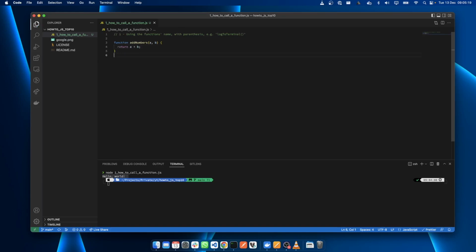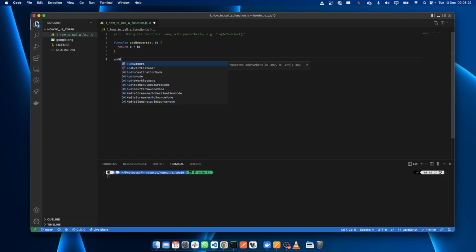This on its own will do nothing. If I save the file and I run it, you're not going to see anything written to the screen. Let's clear that. So what you can do is you can say add numbers, and then it will show you some code hinting. It will show you what you can input there. This is just JavaScript, so there's no typing inferred. But let's say add number 10 and number 20. And yeah, that should work, right?